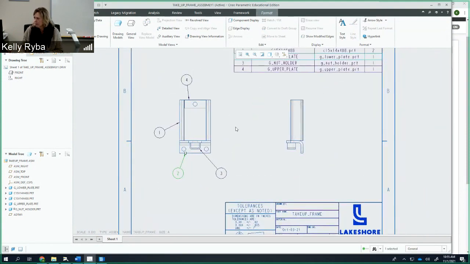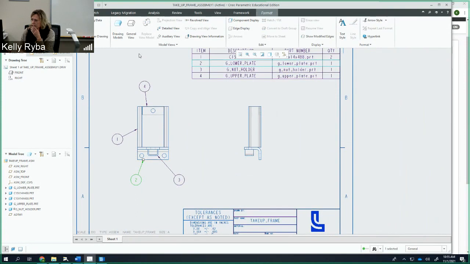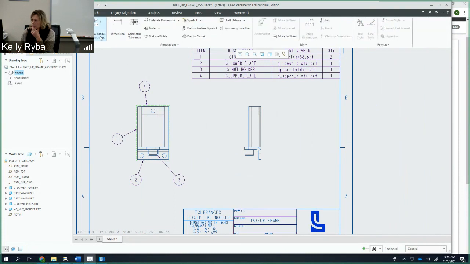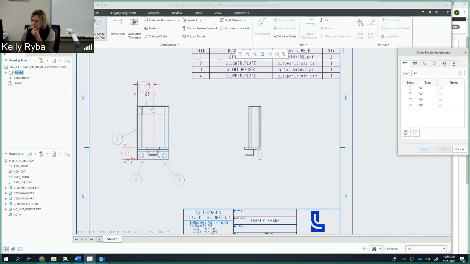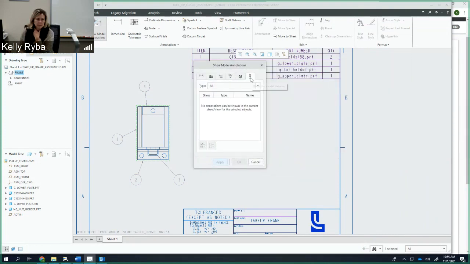Okay, so now I've got my balloons placed, and the next thing I want to do is add center lines. I want to make sure that these holes have their proper center lines in them. So I'm going to click on the front view to start off with, go to annotate, and click on show model annotations. I'm going to go all the way to the right on my menu here. This is the center lines.